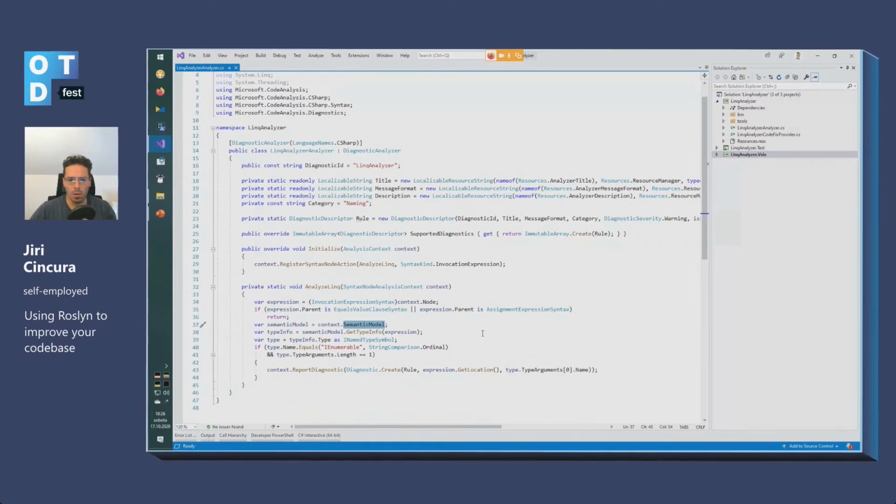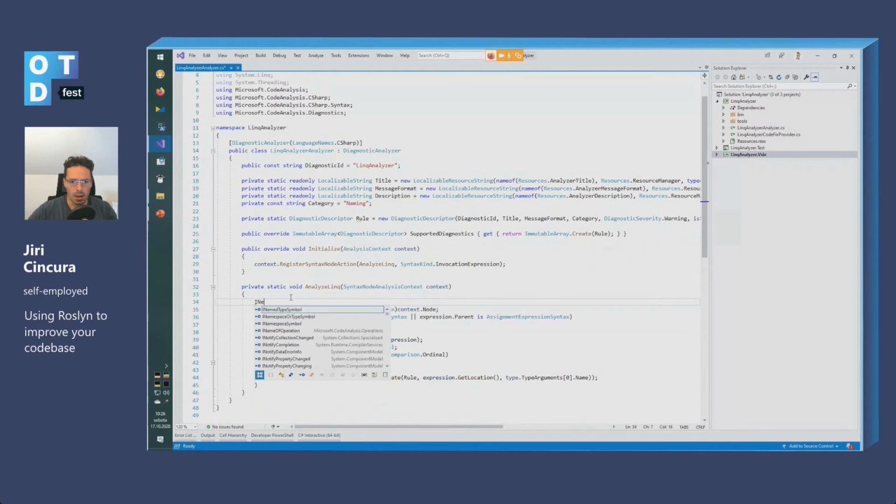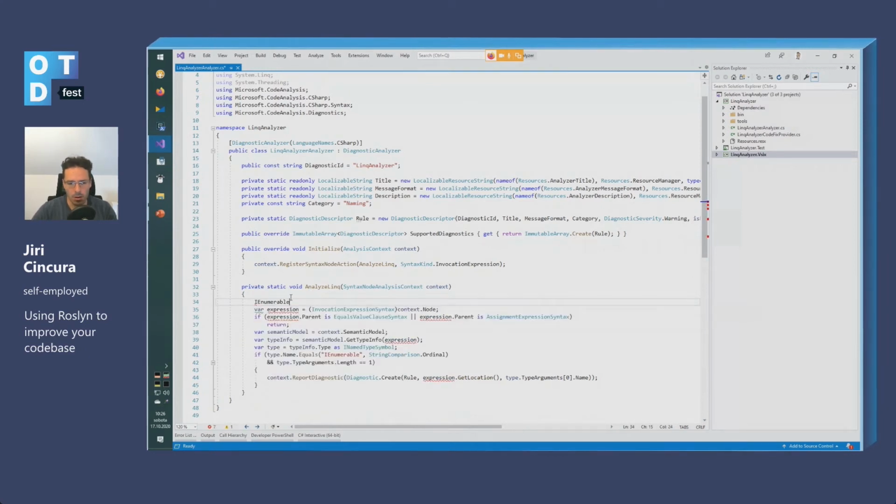But we will go with it. So I will get the type information of my expression, and I will check, hey, is it an IEnumerable? And is it IEnumerable with one type argument? Because IEnumerable, as you probably know, is usually IEnumerable of int or something. So that's what I'm checking.